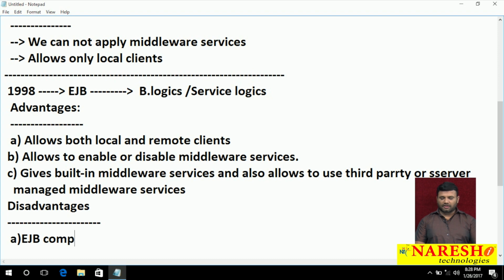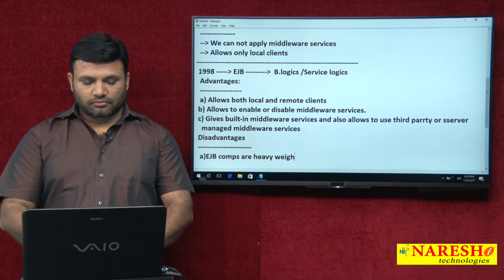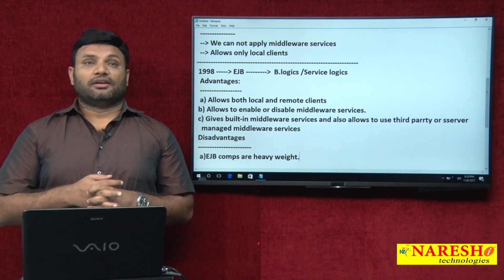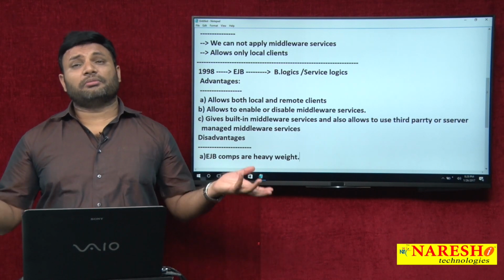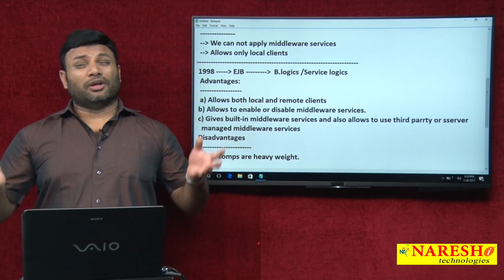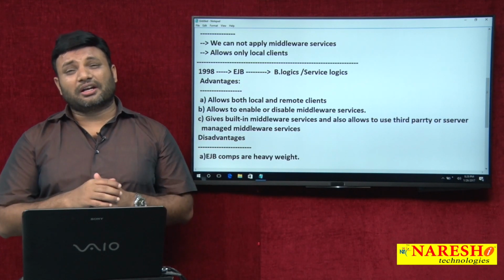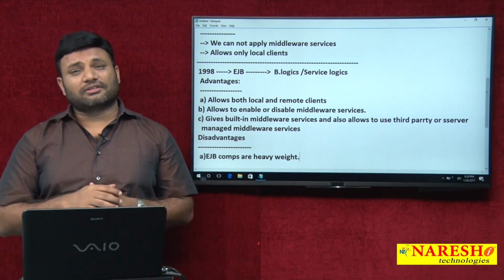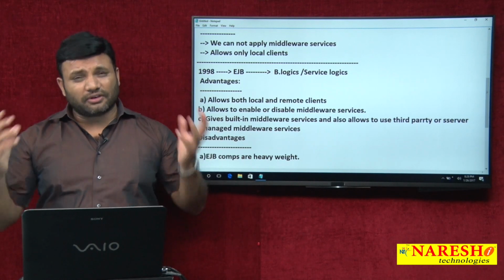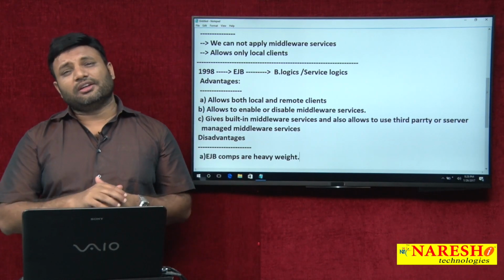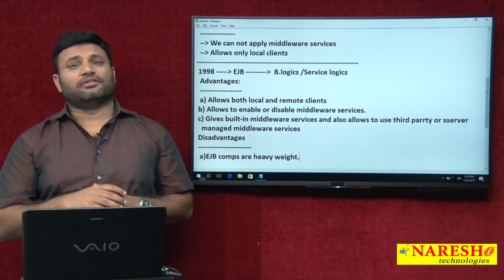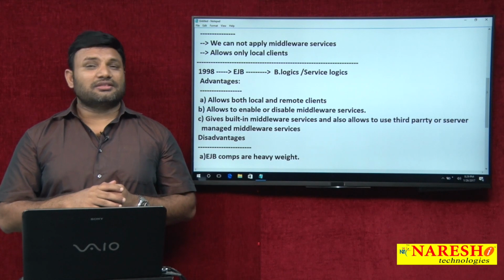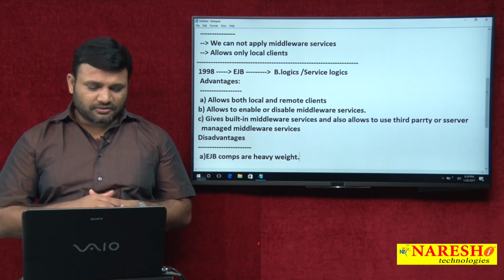EJB components are heavyweight, really heavyweight. They are big in size, they need more memory, they need more CPU time. To execute an EJB component, we need an EJB container. The EJB container won't come alone; it comes along with application server software. Application server software is heavy software. It needs more memory and more CPU time for execution. The best examples are WebLogic and WebSphere, because they're really heavy, boss.